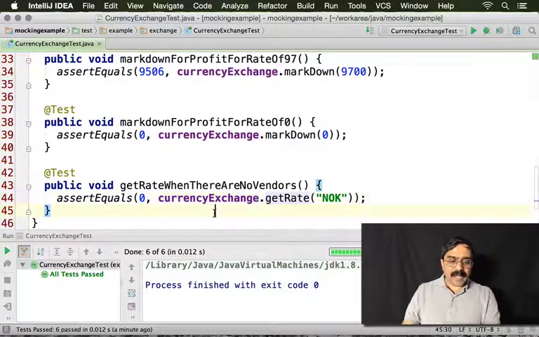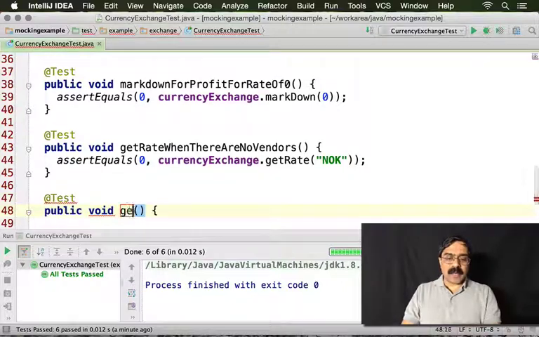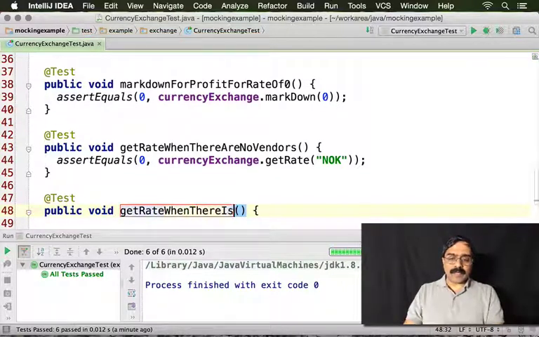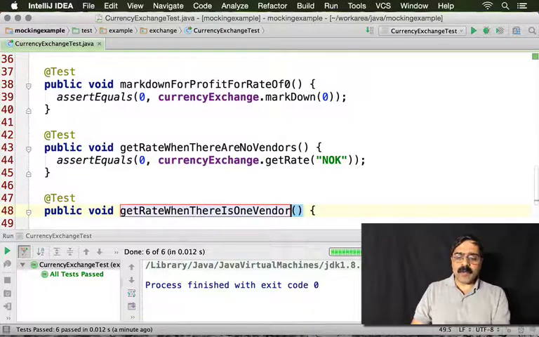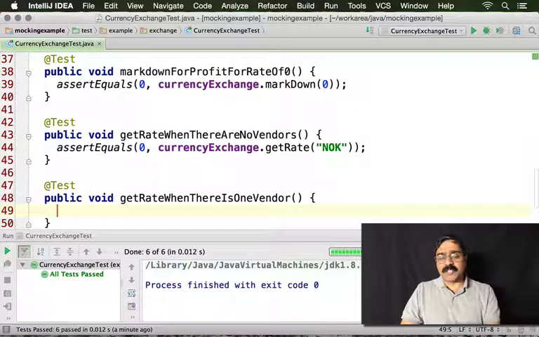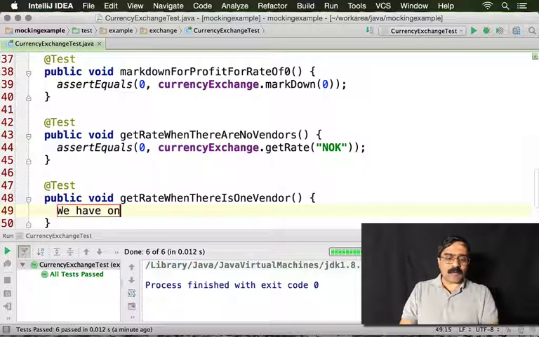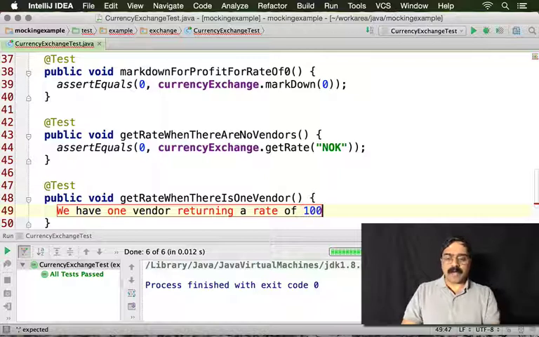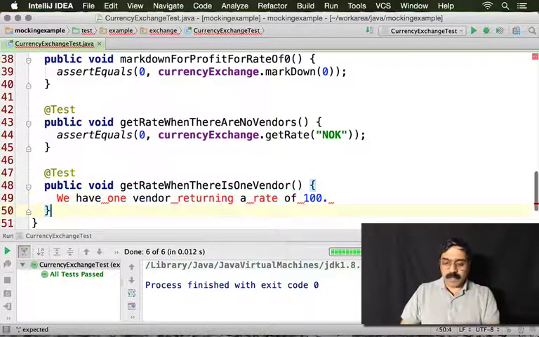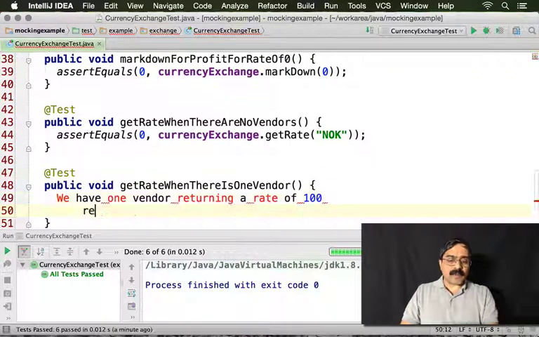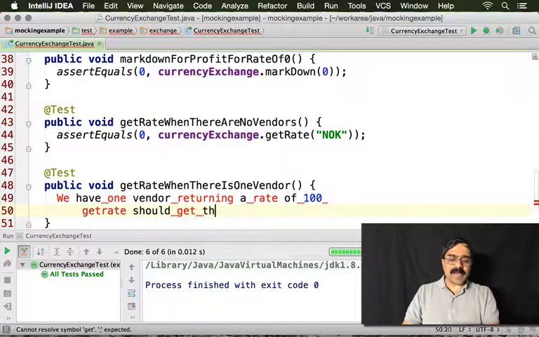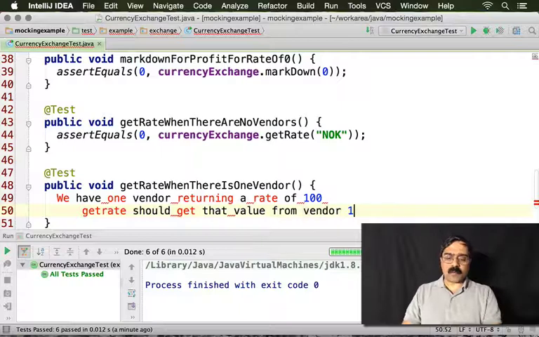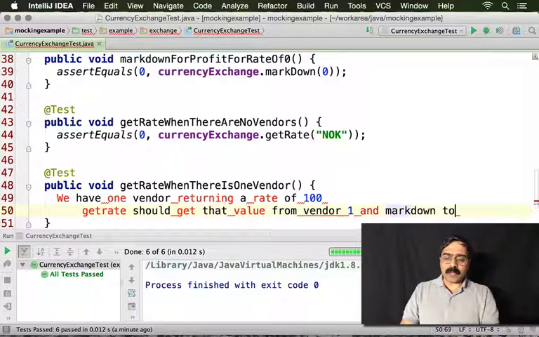Now let's get a rate for when there is one vendor. Well, let's go ahead and write the test first. So I'm going to say get rate when there is one vendor. Now, what do we have to do here? If it helps, write some pseudocode first. We have one vendor returning a rate of, let's say, 100. The get rate should get that value from vendor 1 and mark it down to return.